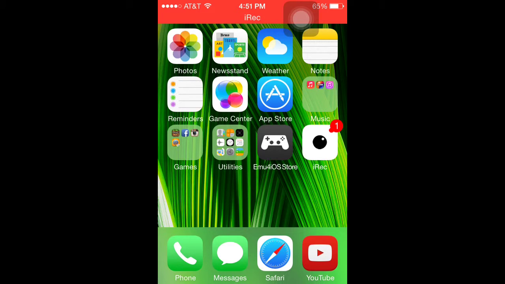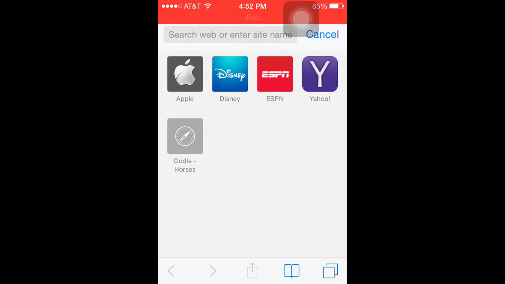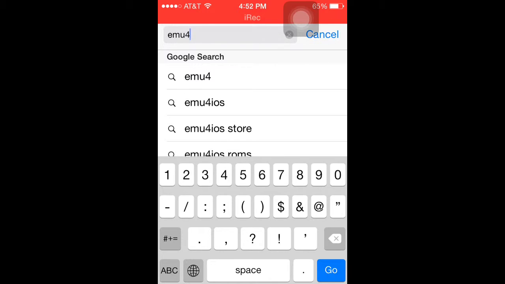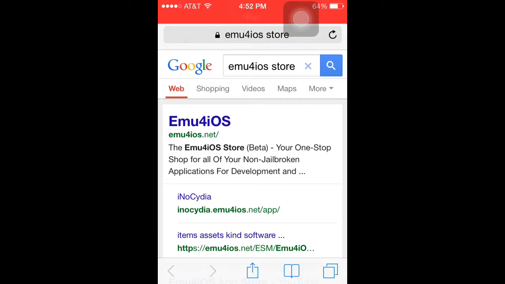So, I'm going to show you the website. I believe I still have it in my history. Nope. Okay, so, just type in emu for iOS. Okay, and then it should sometimes pop up store. You can click that. Or just type in emu for iOS.net, and then that'll pop up. Click that.